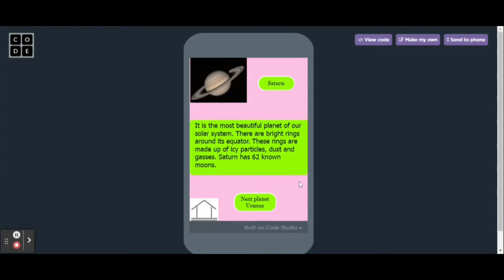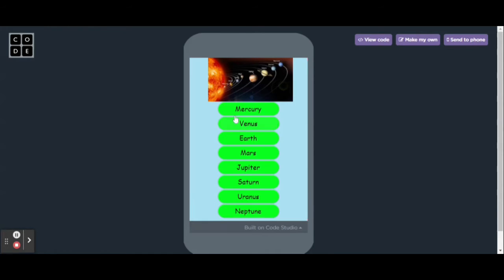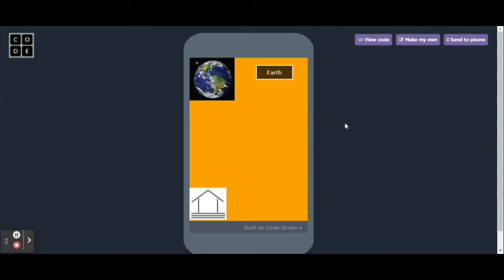It is the most beautiful planet of our solar system. There are bright rings around its equator. These rings are made up of icy particles, dust, and gases. Saturn has 62 known moons. Okay, now let me go to, yes, our planet Earth.